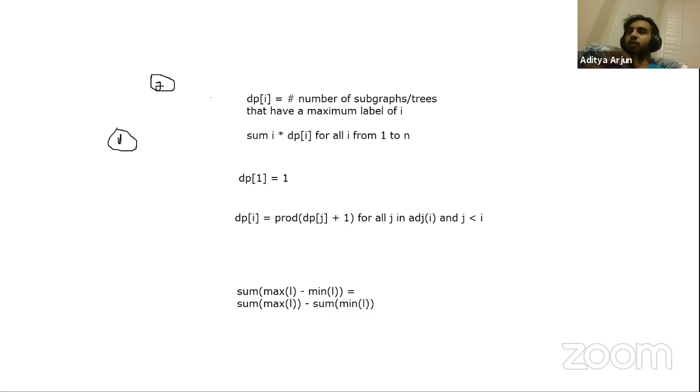Because you're only including values that have a lesser label than the current value you're considering, so it won't affect the maximum value of the tree. So the idea is you can take this 2 by itself, or you can stick the 1 in here. And if there are more numbers, the way you end up combining it is this expression where you take the product of all the adjacent dpjs plus 1.